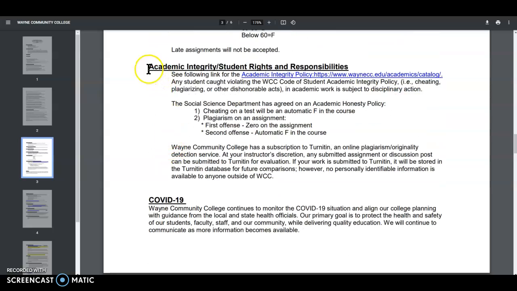Just a couple more things here. Academic integrity, right? You guys know, don't cheat. Turning in something that's not yours is no good, right? The first time you do that, 0 on the assignment. If you do it again, it's going to be an F in the course.